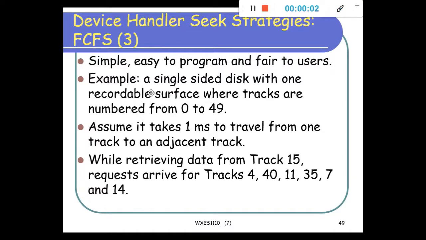Okay, we're going to see the first device handler seek strategy, called first come first serve. Just as the name suggests, it's like all the algorithms before this. First come first serve is the general algorithm that you can use for any system. It is simple, easy to program, and fair to users. The code is very simple: whoever comes first gets served. Okay. Example: a single-sided disk with one recordable surface where tracks are numbered from 0 to 49. Okay, from 0 to 49.